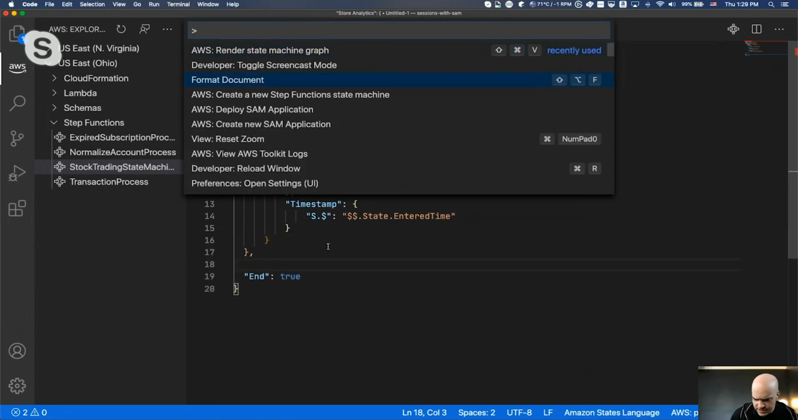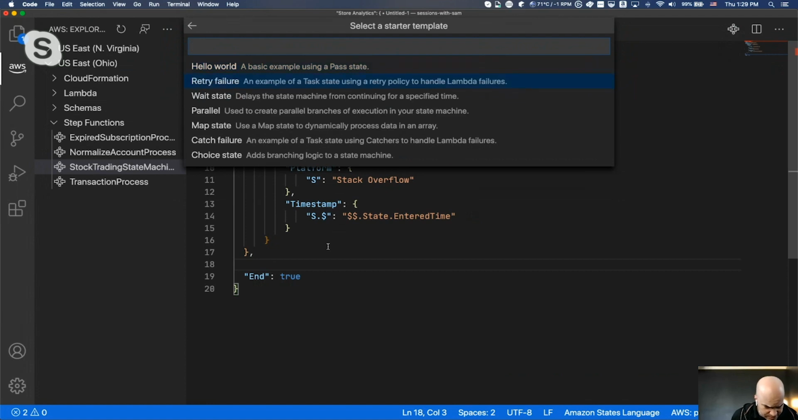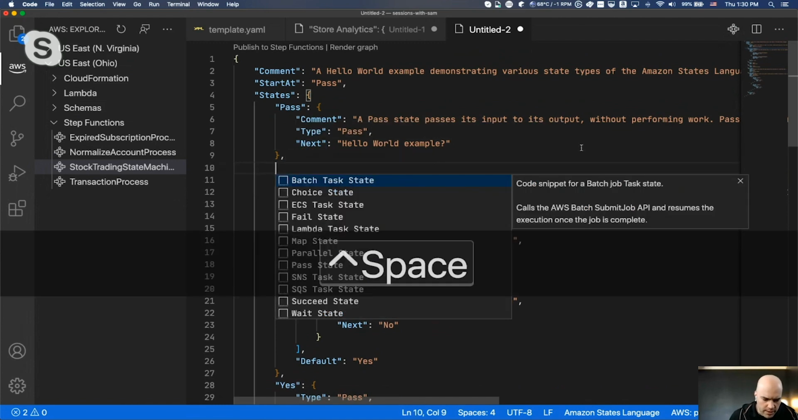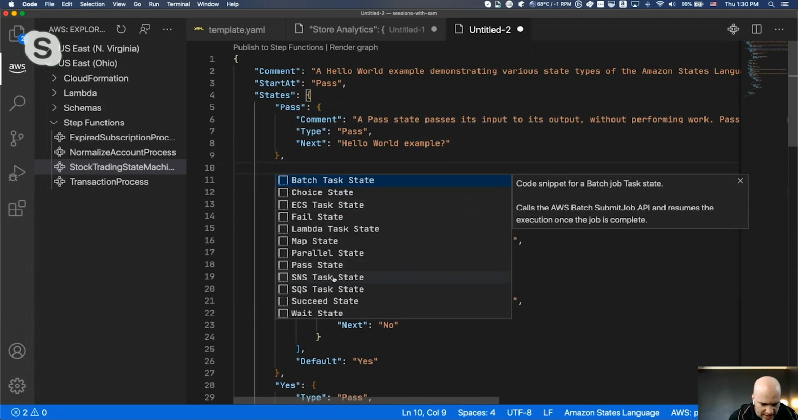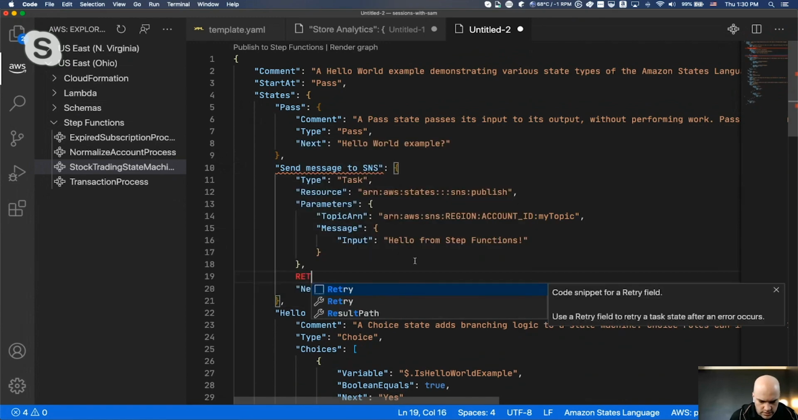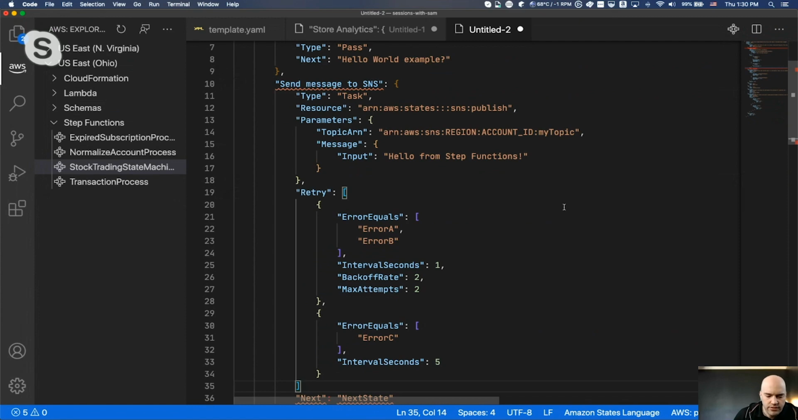Create a new state machine. I think we can do this in less than a minute. Oh yeah, we can run over a little bit if we need to. Do it. Yeah. Hello world. And so after this pass state, I'm going to show you another example, like an SNS task state. And any task state can have retriers and catchers. All right. Okay. So here we would put retry, and you define this retrier.